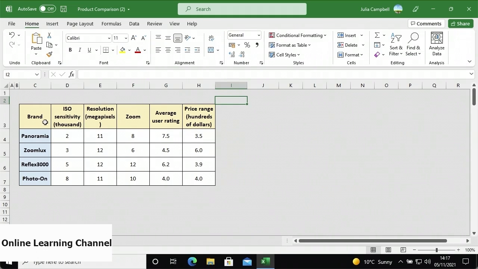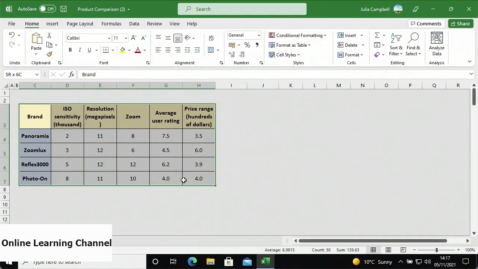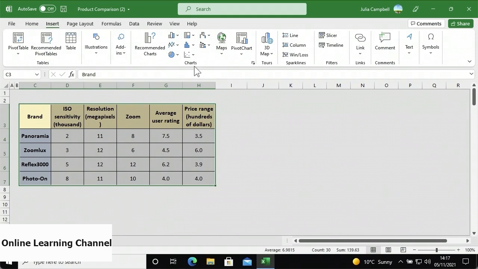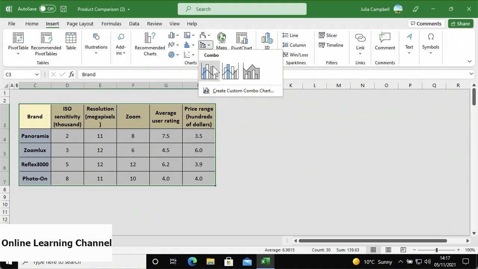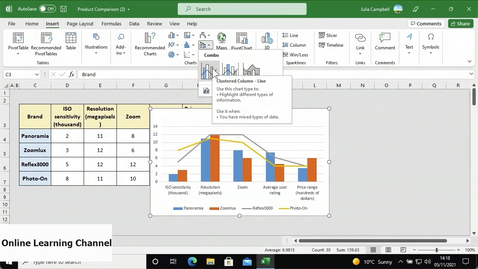To create a combo chart from this data, first I'll select the table cell range, then switch to the Insert tab. Go to the Charts toolset in the center of the ribbon and click the Insert Combo Chart button. In the drop-down menu are 3 combo chart options. Note that hovering over an option will present a preview of it in the worksheet.